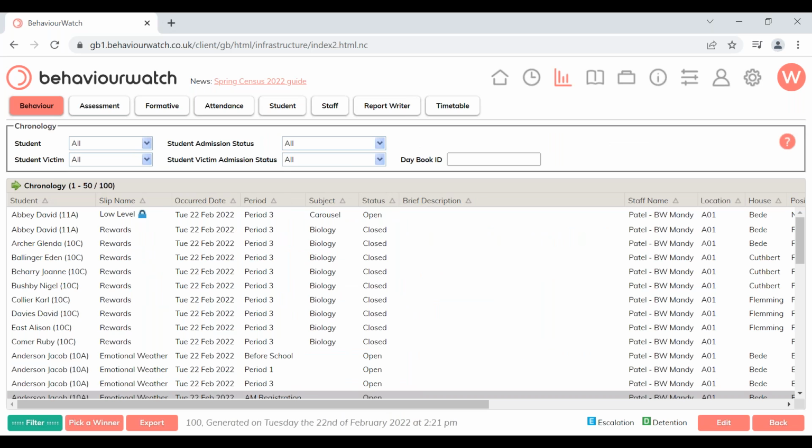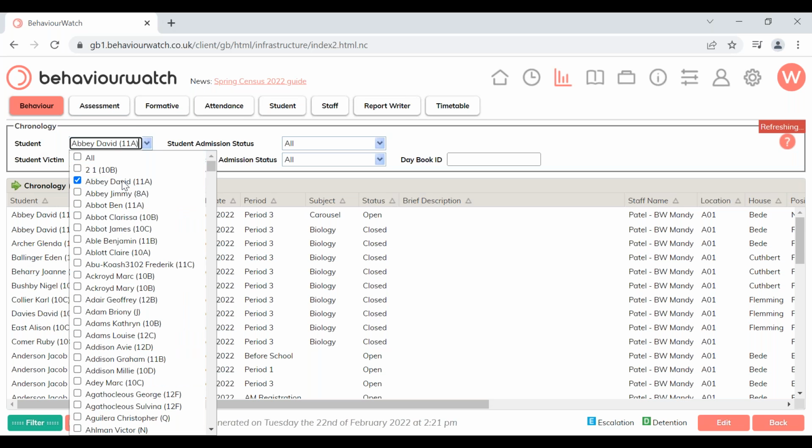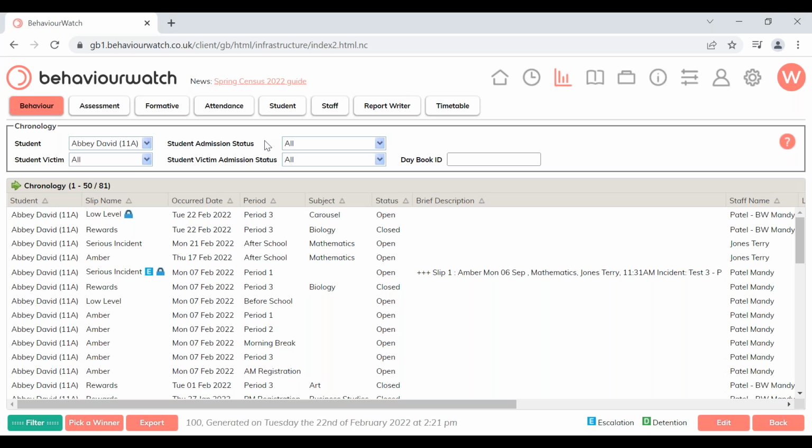And then once you've set your overall filters, along the top, you can start setting your finer tuned filters. So if we wanted to look for an individual student, we absolutely can. There we go. And you can also break this down by just looking at on-roll students, off-roll students, new admissions. You can search by student victim as well. And you can also search by daybook ID.